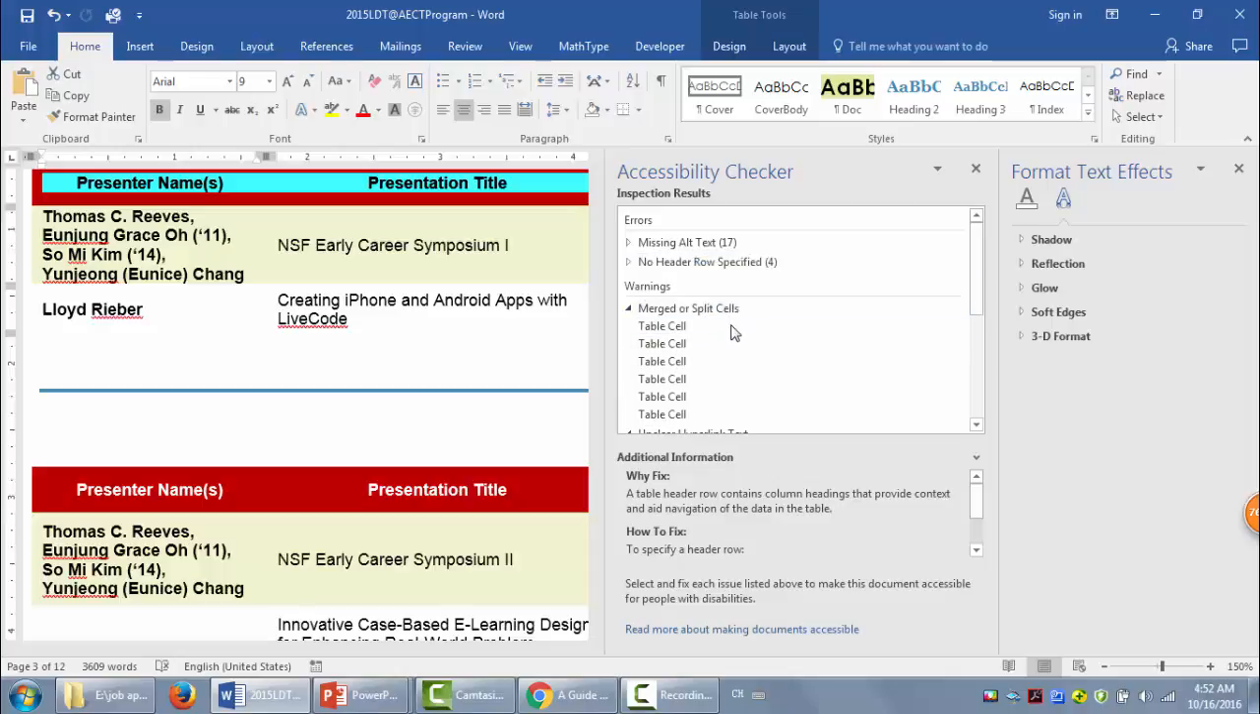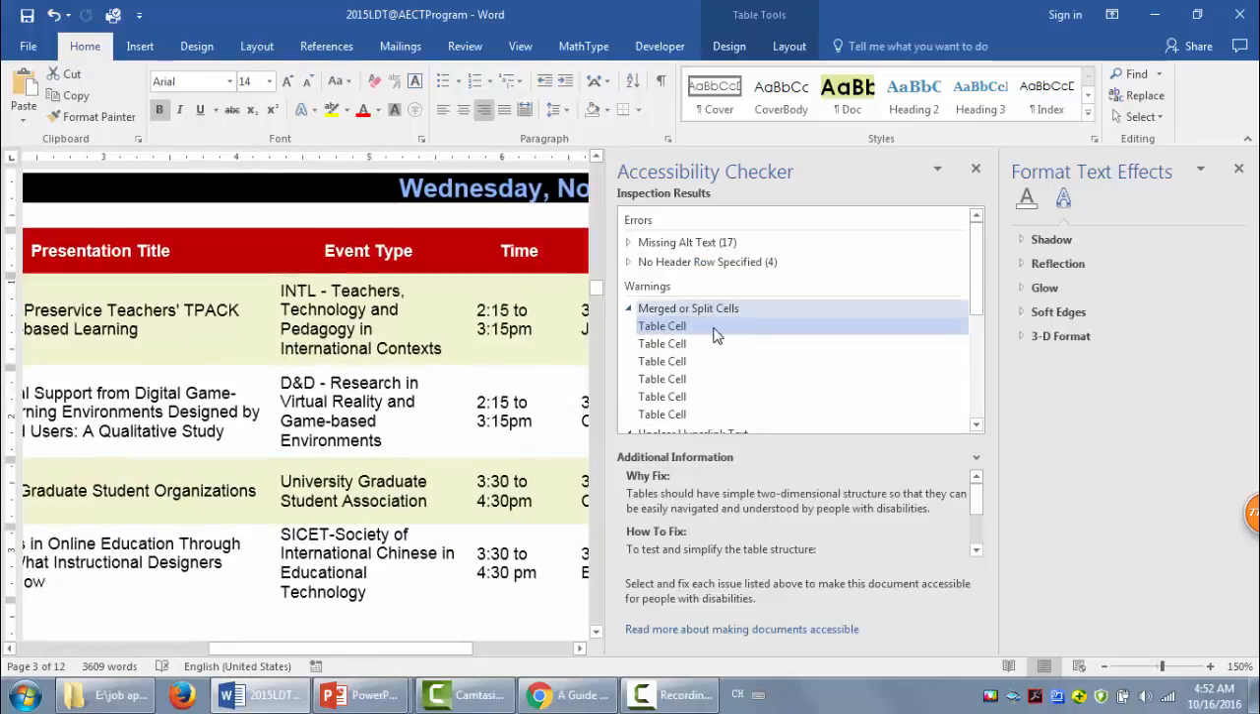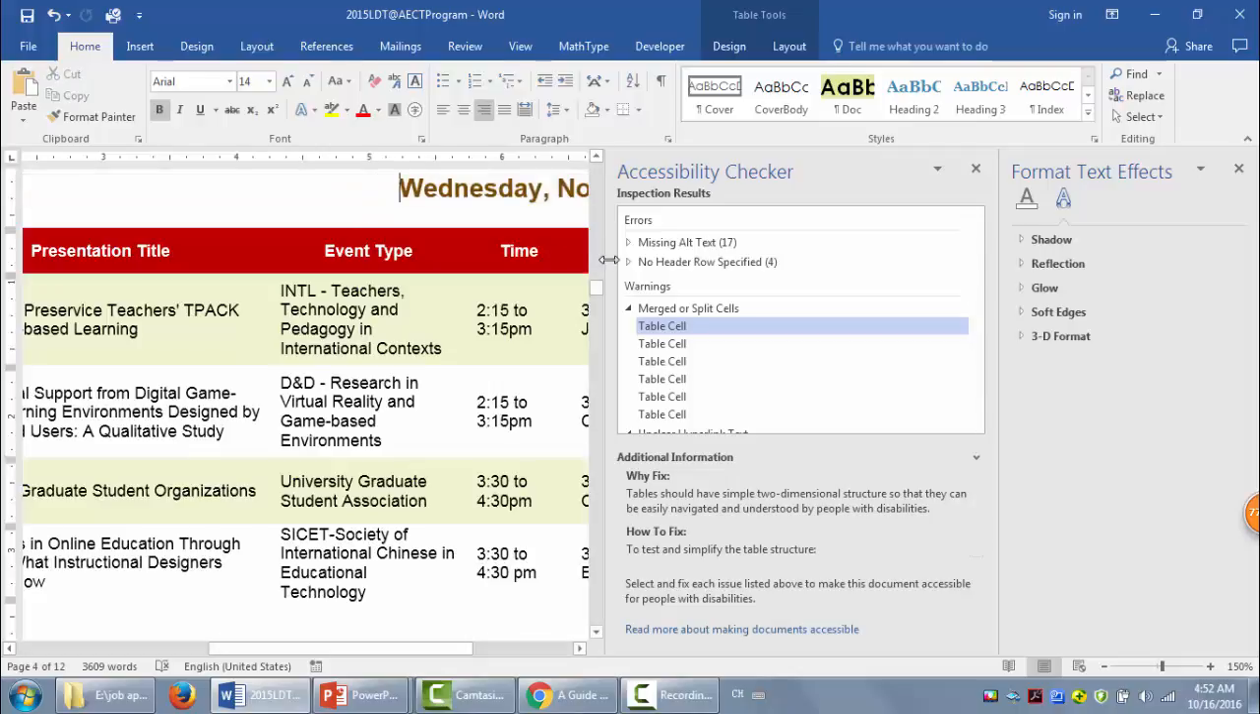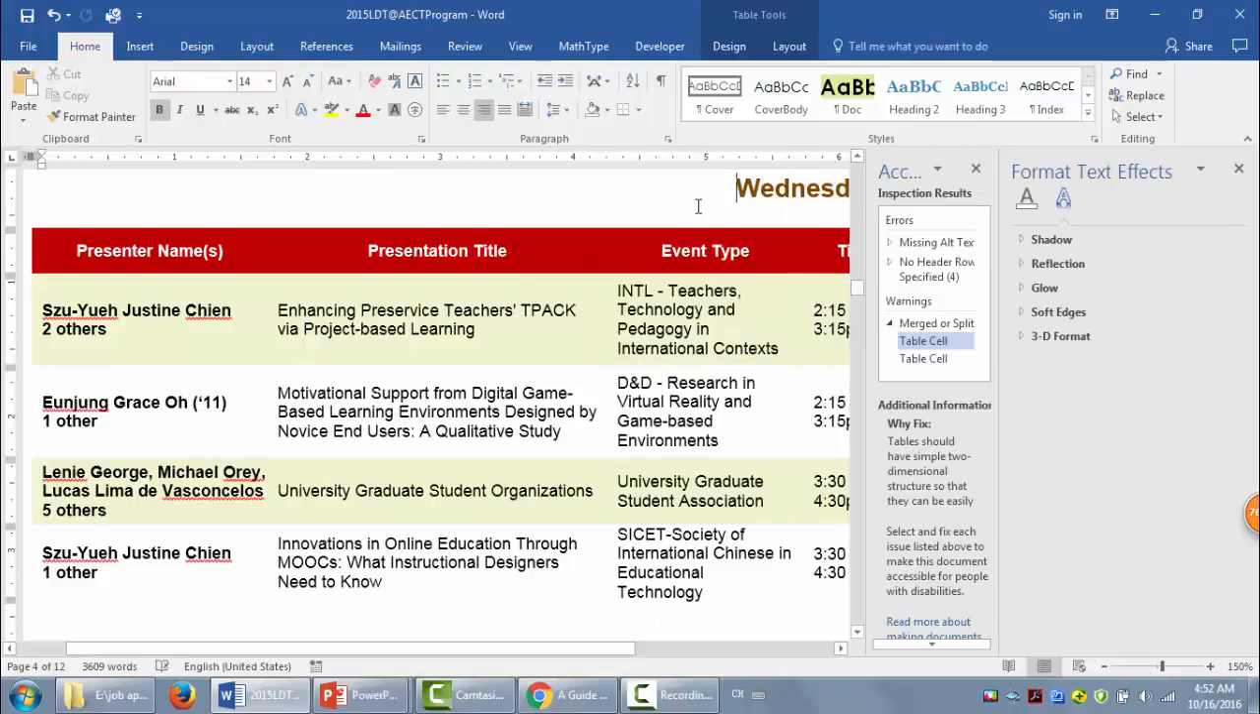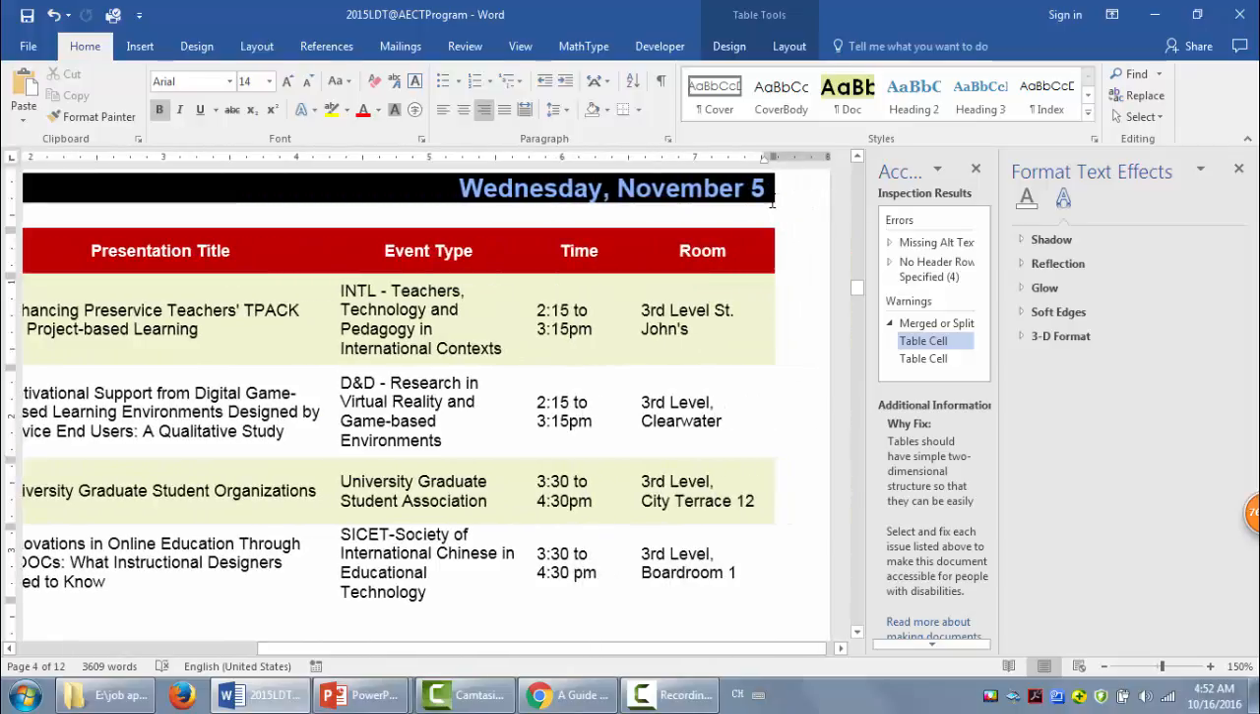Next, we move to this error. This is a warning. It shows that this cell is split or merged. So actually here I used a table to fix the position for the test, but actually it's not recommended. So for all the text, it's better to use regular paragraphs to fix the position.